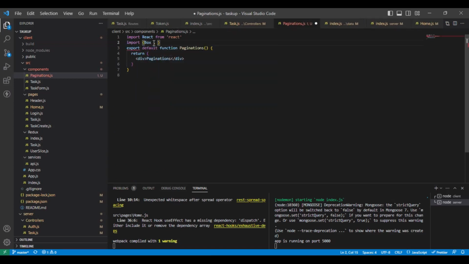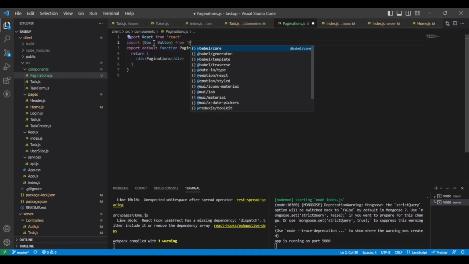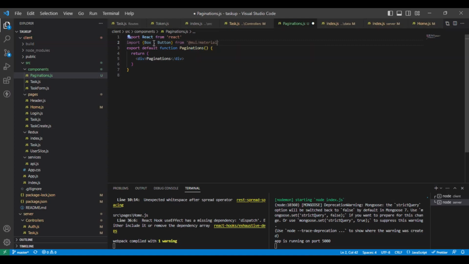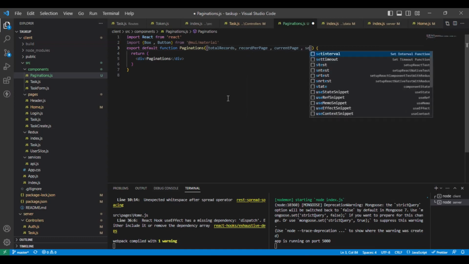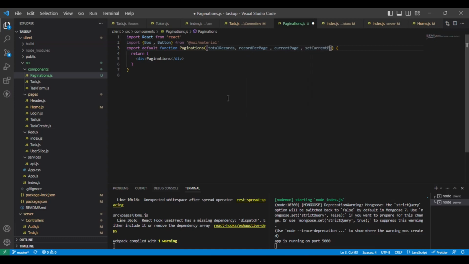Coming back here. Okay, so now here I will import a few things from Material UI. The first one will be Box and the second one will be Button from @mui/material. Okay, so this component takes four things. The first one will be total records. The second one will be records per page. The third one will be current page, and the fourth one will be set current page.